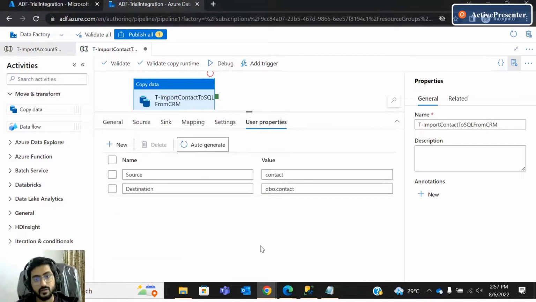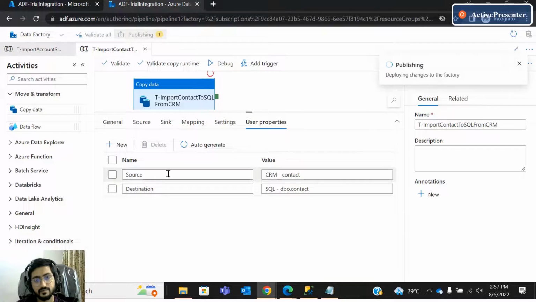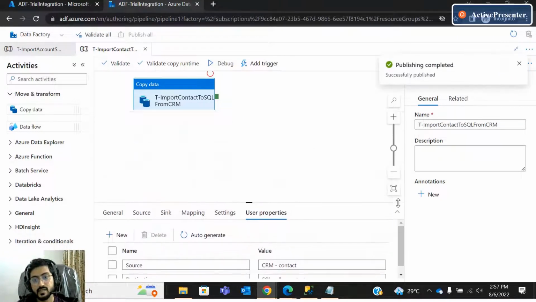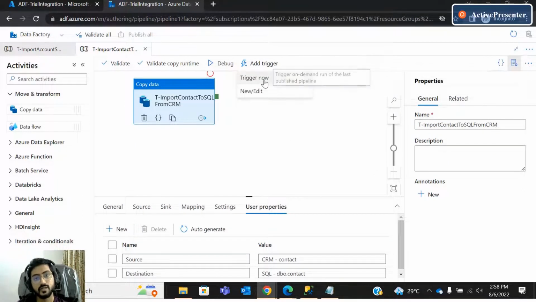User property, if you want to auto generate it, so that we will be able to understand based on this what is happening inside this. Okay, so publish all. It will take some time. After publishing, we will trigger it now. Okay, trigger now. This time we will not debug, directly trigger.